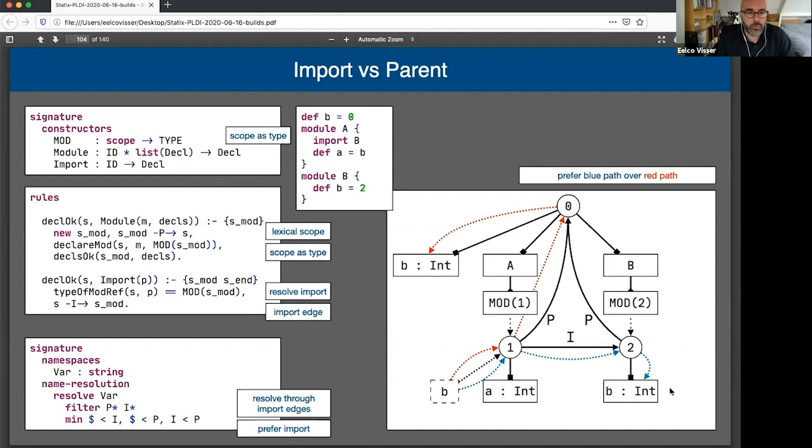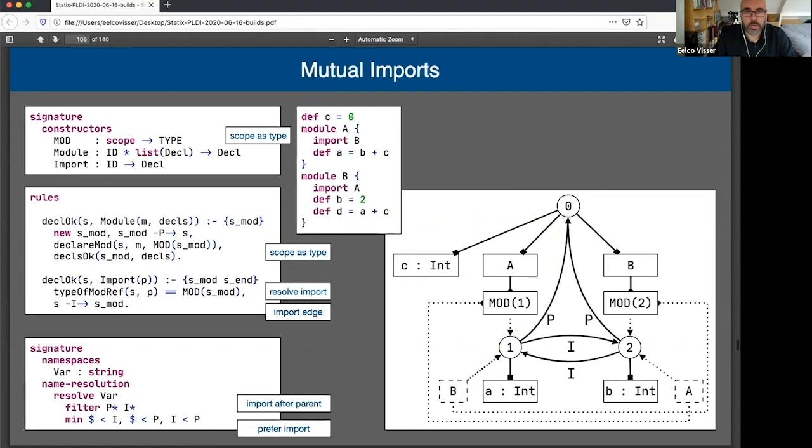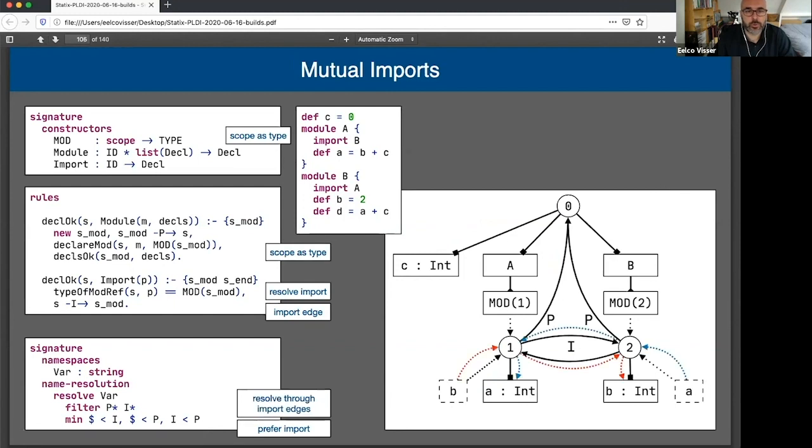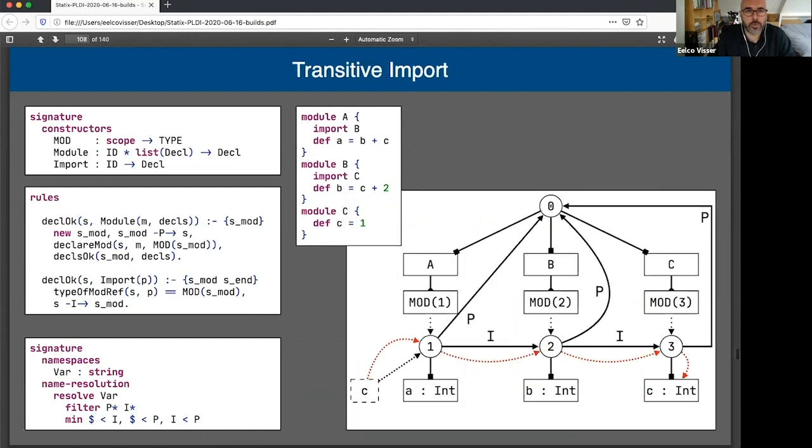Now we need to resolve that, and we do so by means of a path specificity order. In this case, we choose to say import resolutions are preferred over parent resolutions. So in this case, we would prefer the blue path over the red path. This works for mutual imports, mutually recursive imports, transitive imports, etc.